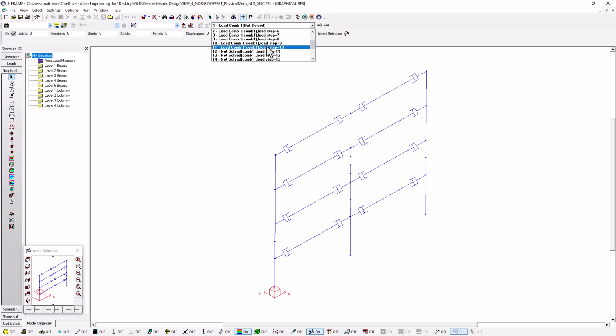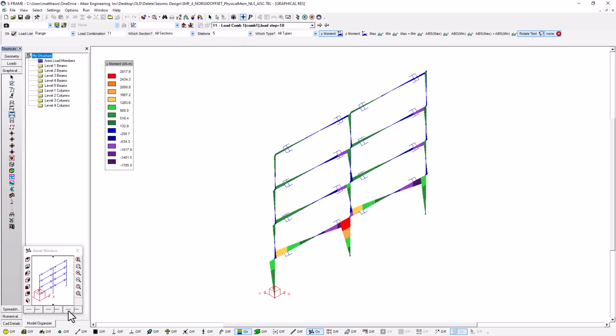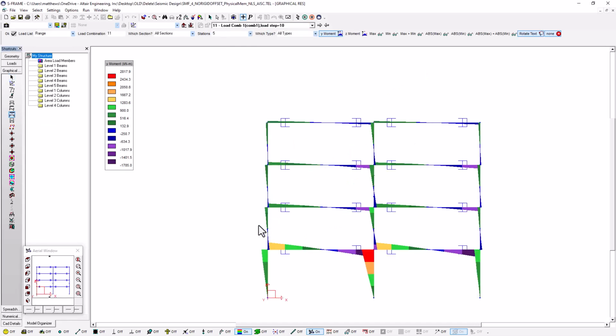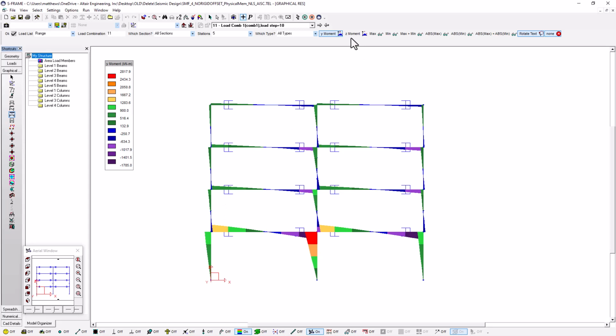So let's just look at load step 10 here. I'm just going to select this load case, or combination rather, and I'll display the moment diagrams. And maybe I'll just look at the front view. And I'm going to turn on the display of my moments here. I'll just look at the maximum moments.